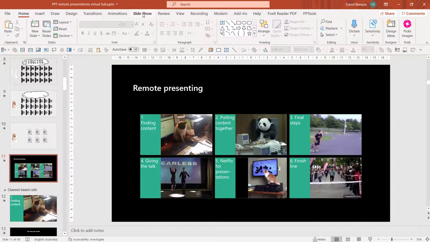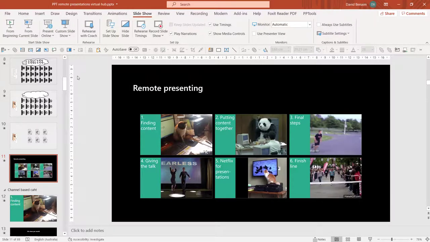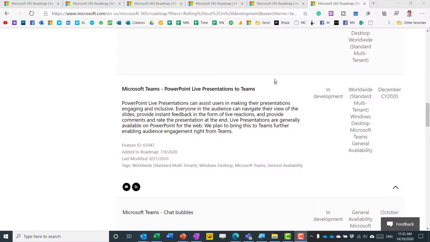And just as I'm making this video, if I go to Slideshow in PowerPoint Desktop for Windows, I have Rehearse with Coach as well. So it just got released here, currently in pre-release for Office Insiders only. There's so much functionality already, but there's a lot coming soon as well. For example, PowerPoint Live Presentations is coming to Teams around December 2020.